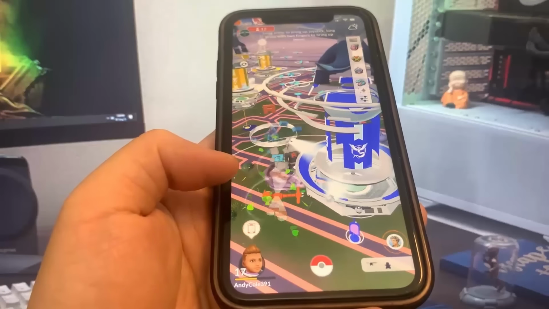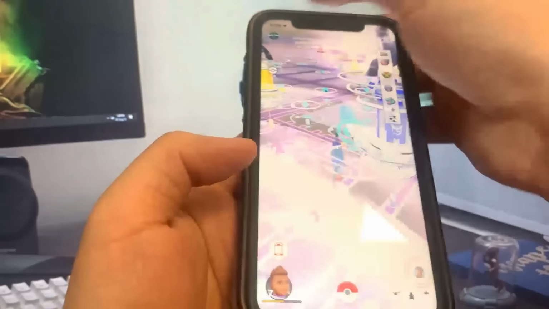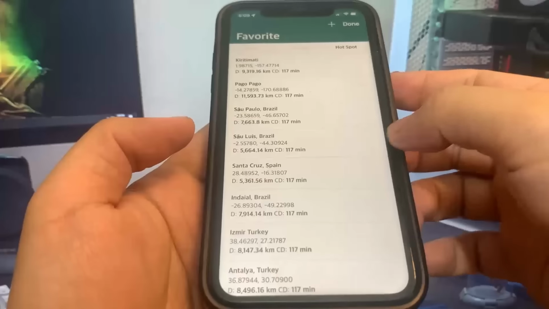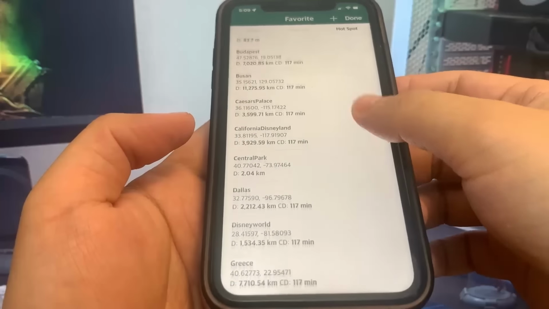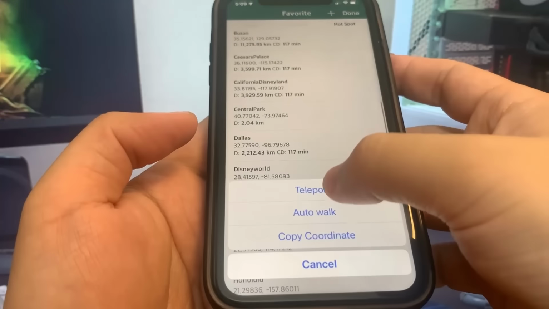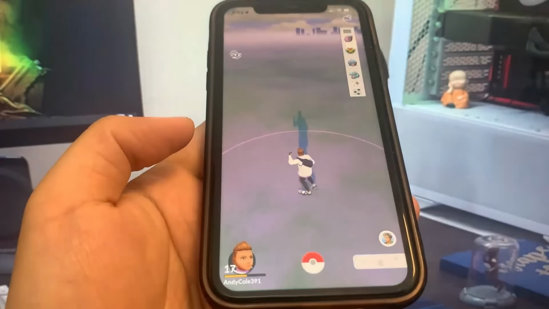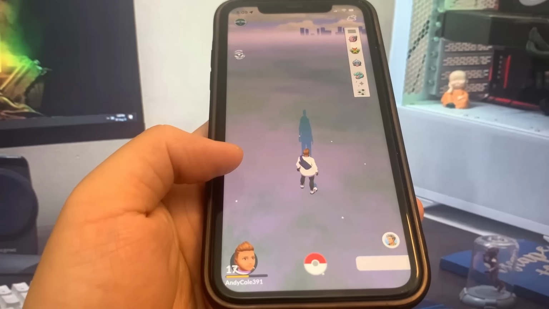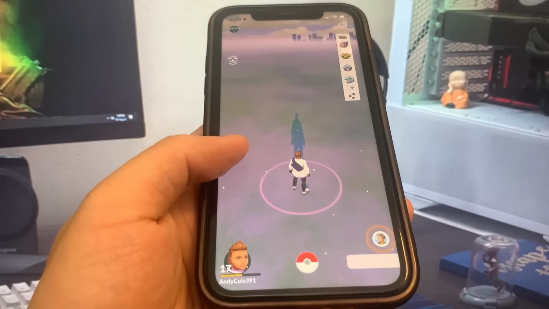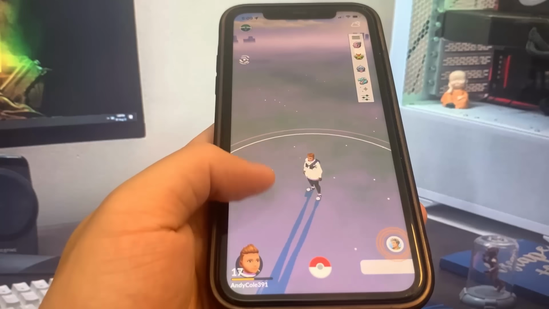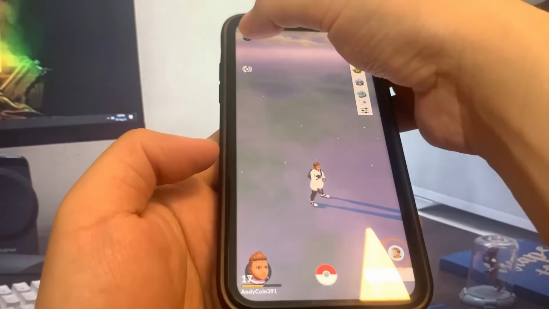So as you can see, we got all the settings right here. So this is super cool. And you can see we can go ahead and do the different locations, which is super cool. Can actually go ahead and teleport to these. So as you can see, guys, I just teleported. So I'm going to show you guys exactly how to download it onto your device. This is super insane, guys, and it totally works. So let's get straight into the video.